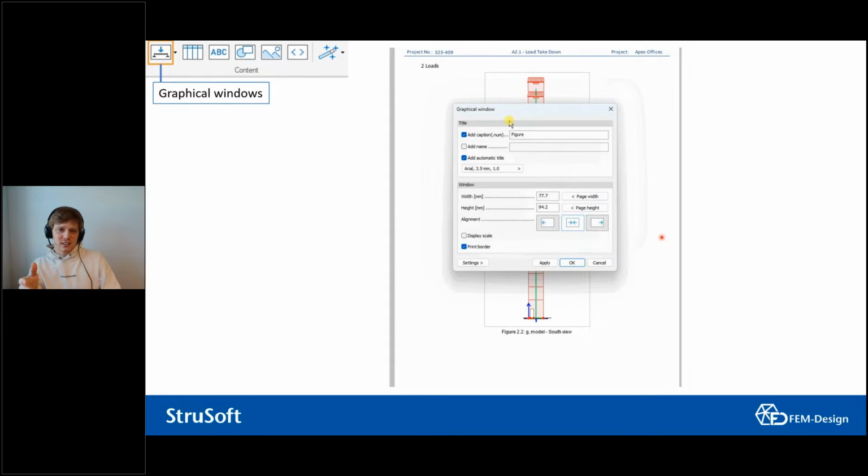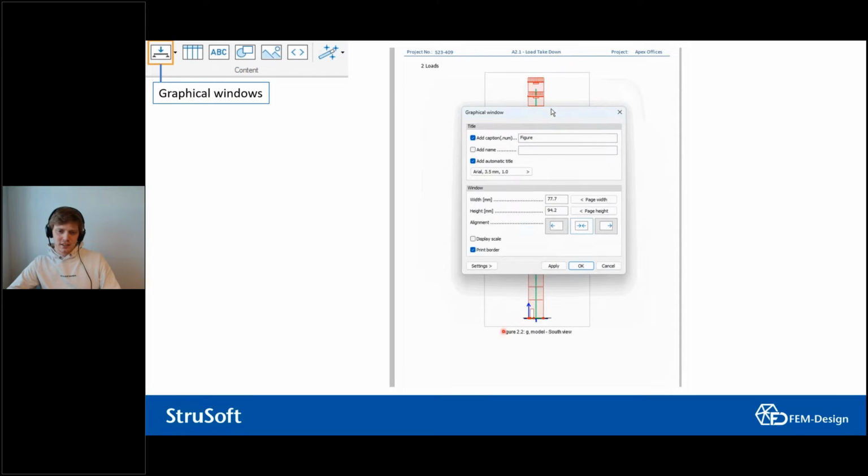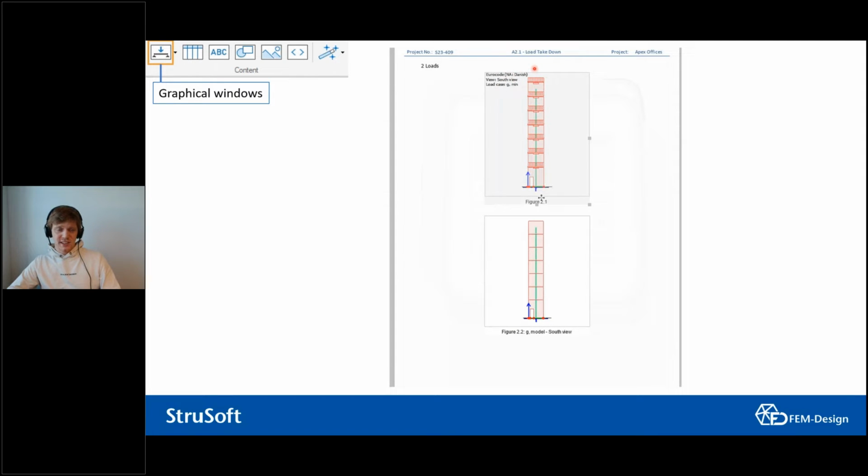In terms of titles, it now has an automatic title feature. So you'll see my title is displayed below the graphical window, and it's because it's turned on. Now we'll turn it off for the top one, and you will see it is like it is now in FEM-Design 22. So it has the information about Eurocode and so on inside.